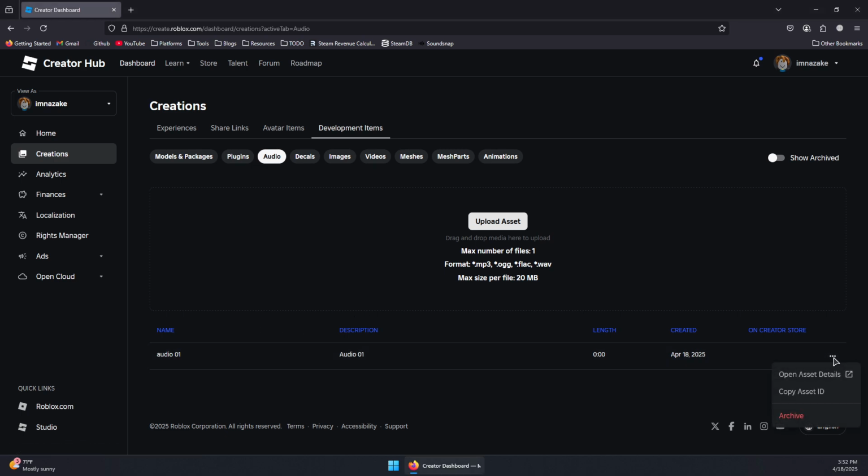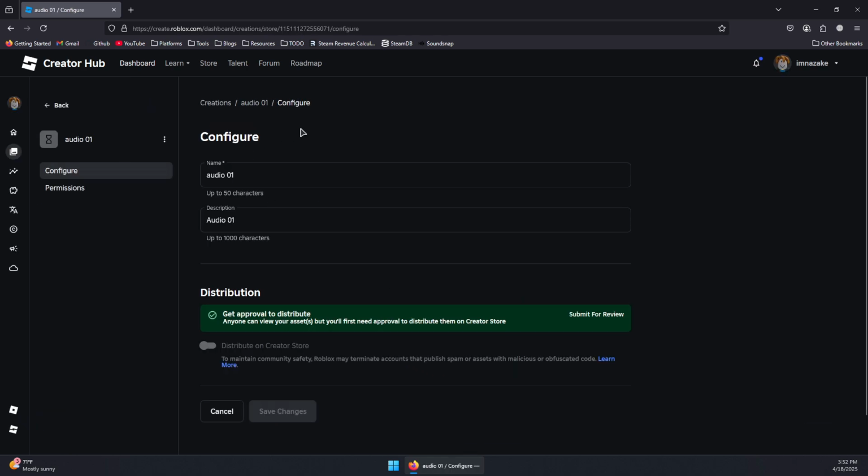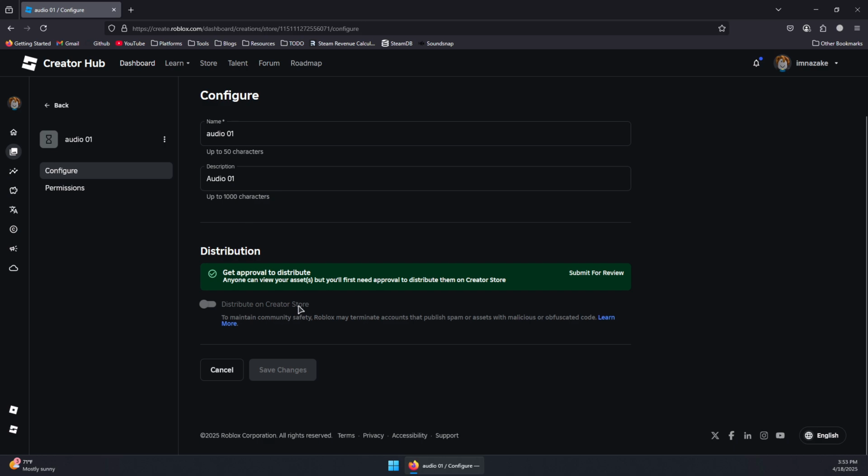Then you can simply click on it and it should open this page. Then to distribute it or to make it public, you will need to enable this checkbox here, which is distribute on creator store.